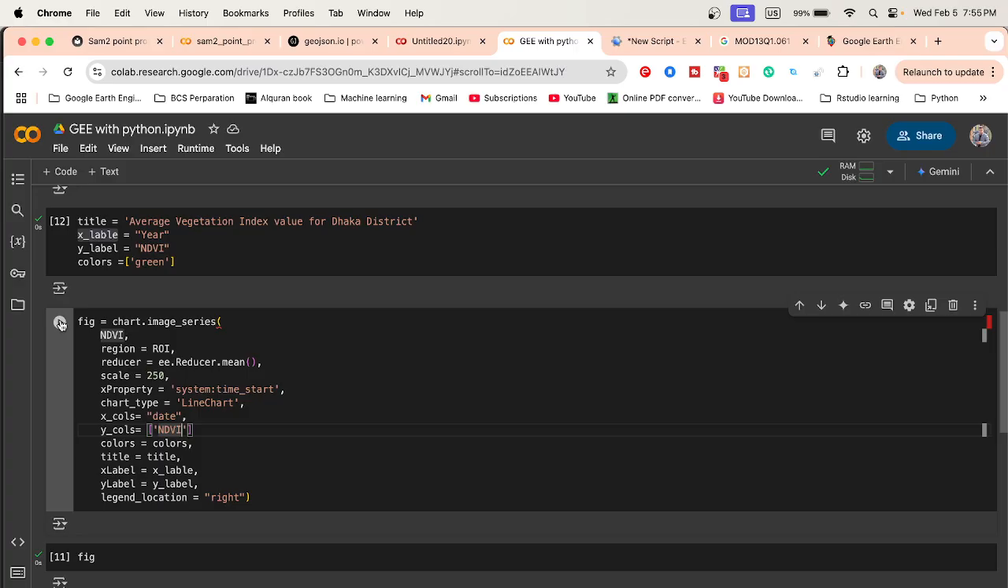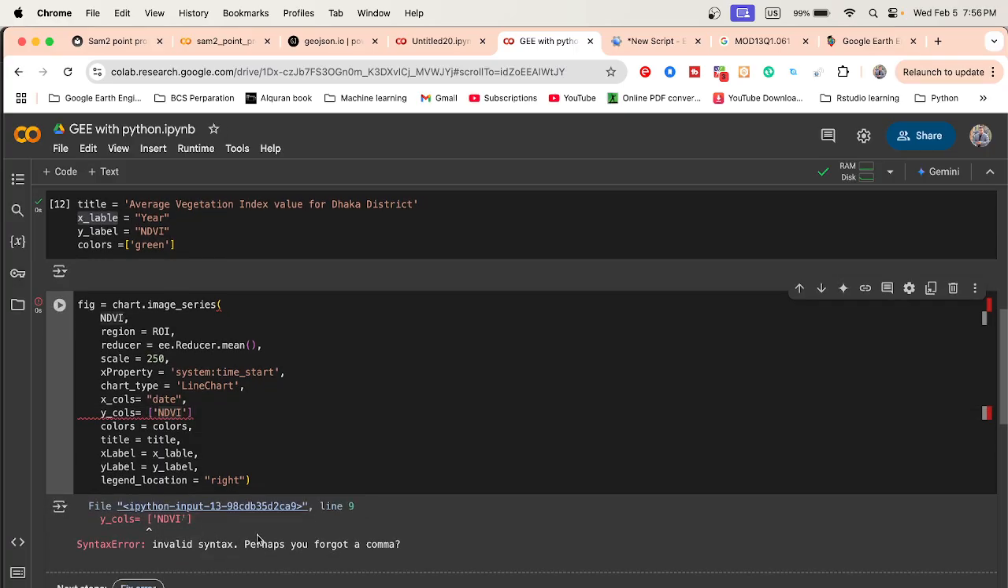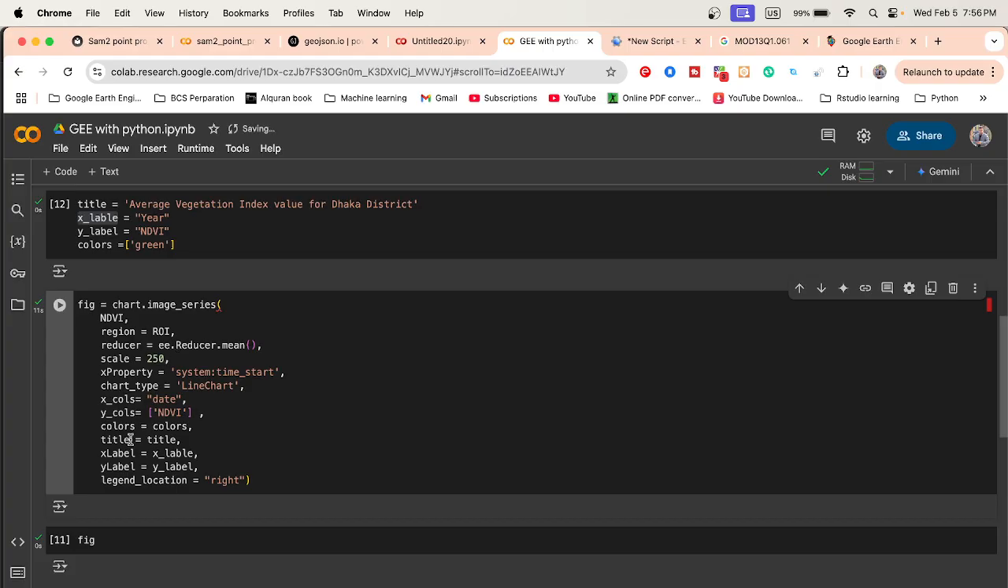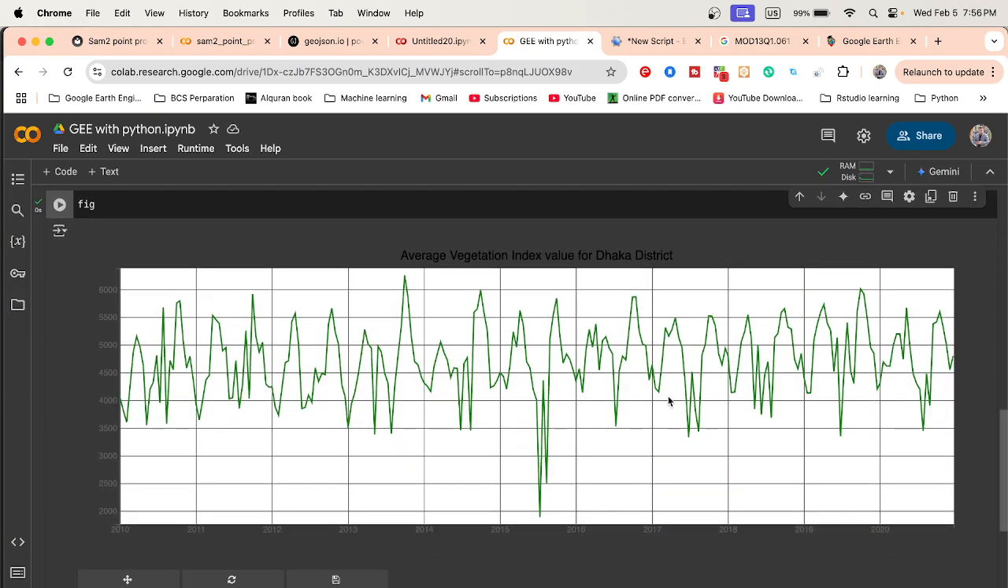So now run the code and check what happened. You find a problem, it shows that you forgot a comma sign. Okay, just put the comma sign. So now run the code. It's working. So now further, just print this figure again. Now you can see the chart looks like that.